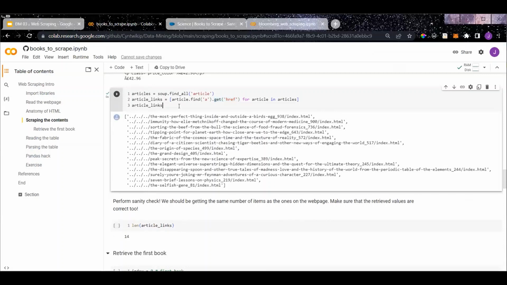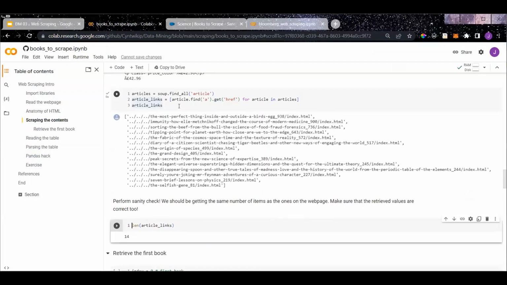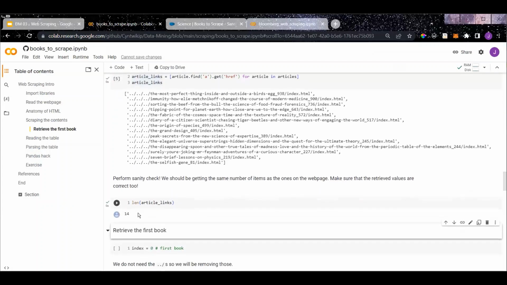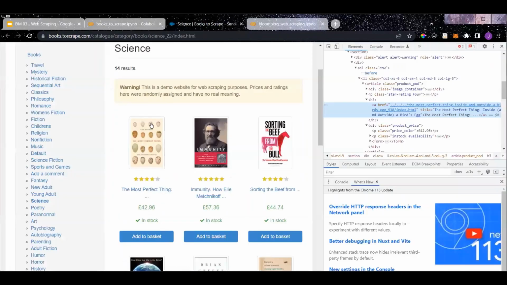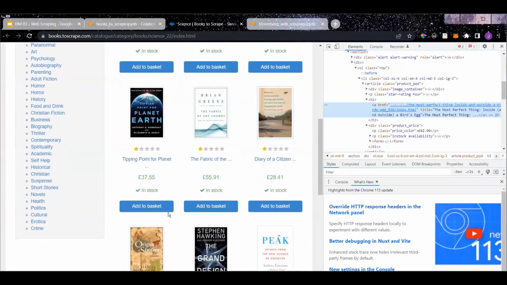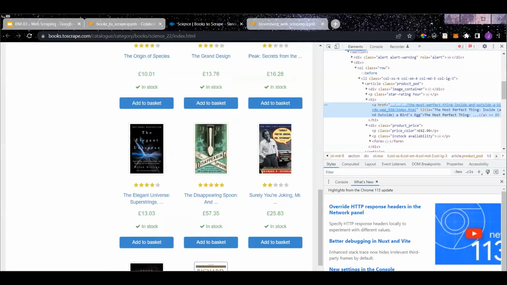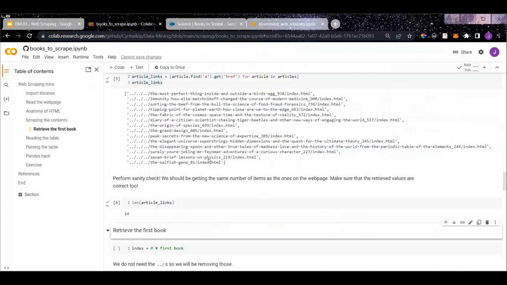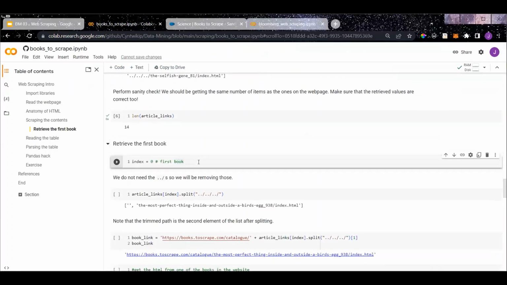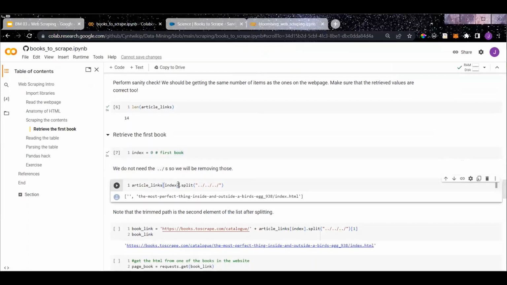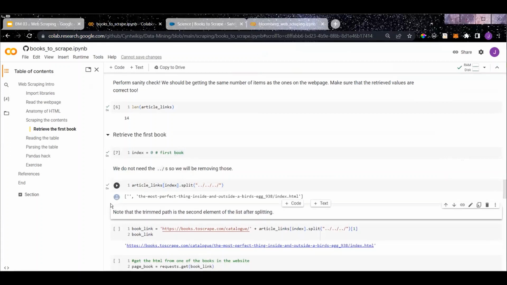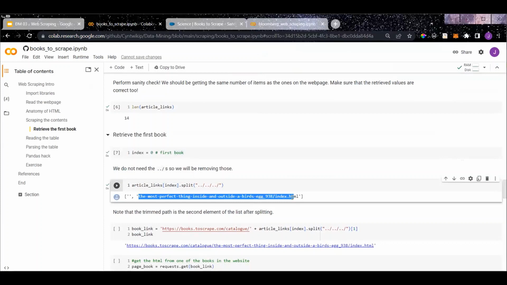It's best that you perform some sanity checks. So for some sanity check, I should be getting 14 elements just by looking at this: 1, 2, 3, 4, 5, 6, 7, 8, 9, 10, 11, 12, 13, 14. So 14. And I got 14 when I did find_all. Some sanity check: you retrieve the first book, index equals 0. And then we only want to get the path, so we do a split until we get the title, because we don't need other details there.